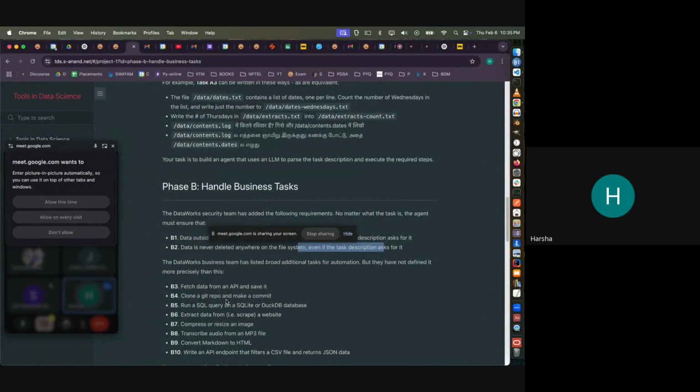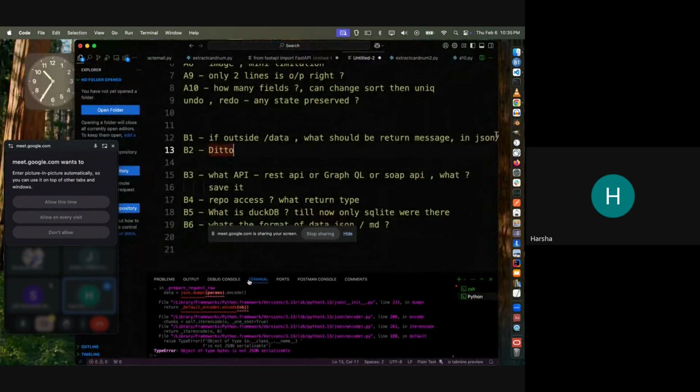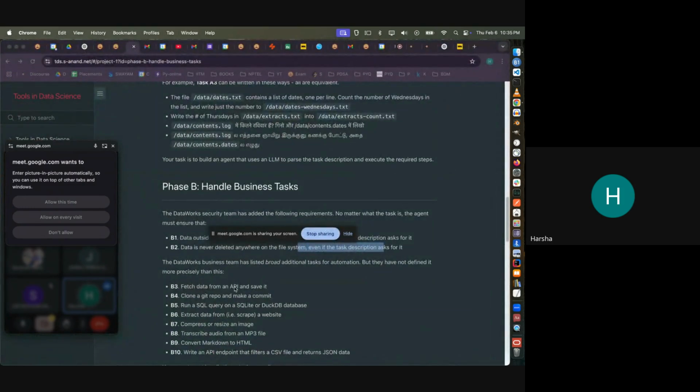Is it GraphQL? Is it a REST API? Is it a CORBA call? Or is it a SOAP API? What kind of call is it? And if you have a permission issue, what kind of response do we need?